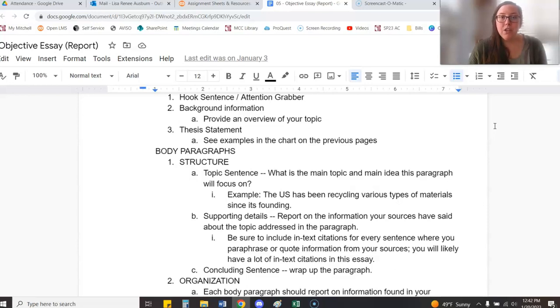Have your thesis. You probably want to refer back to that chart on one of the previous pages where there's some example thesis statements. These are really going to be fact-based. They're not going to be argumentative. You could have a purpose statement even. The purpose of this report is to explain something or define something, whatever it is that you're trying to share, inform your reader about.